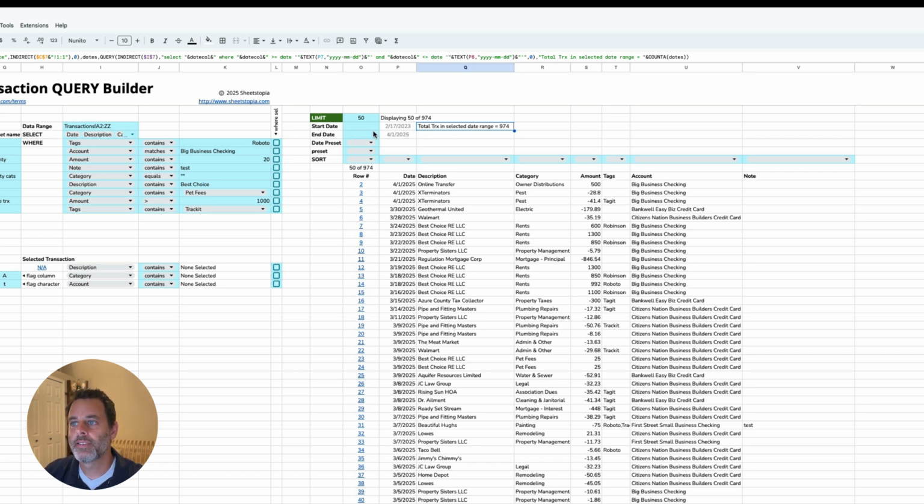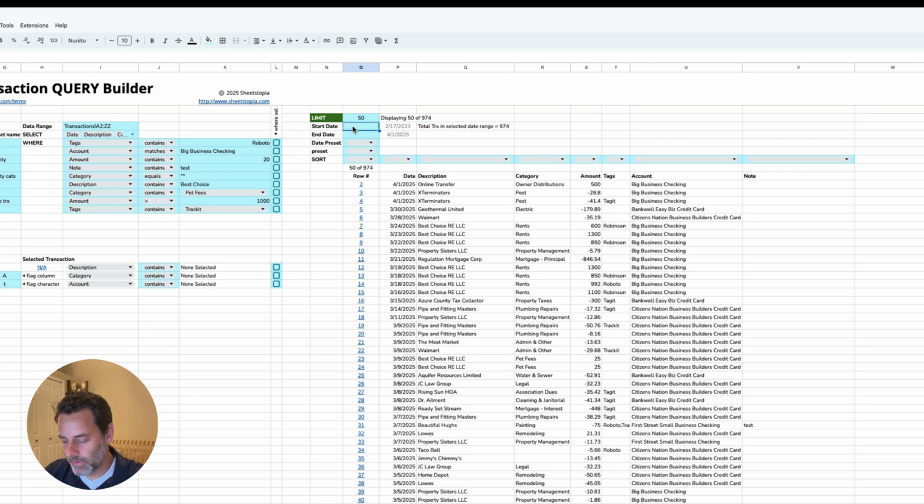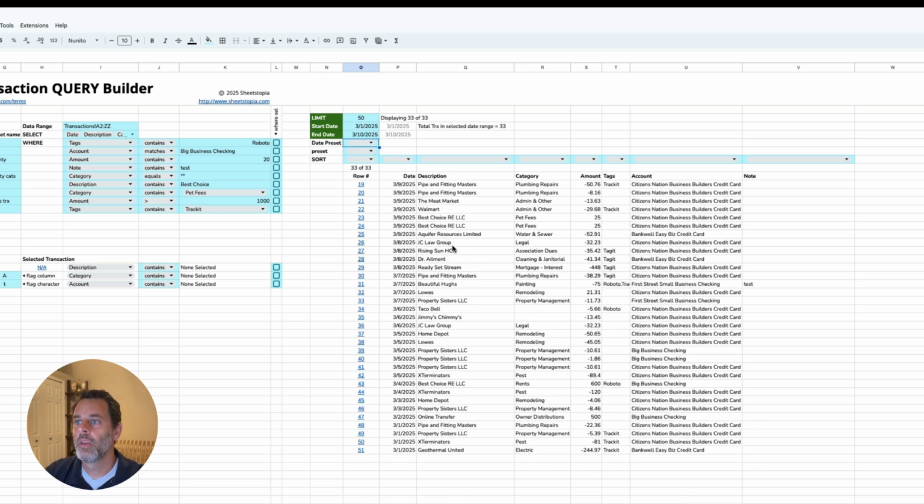So if I want to limit the output to a certain date range, let's say I want just March 1st to March 10th, I can say 3/1/2025 to 3/10/2025. And you can see now it's saying in that date range there's 33, and I'm displaying all 33 of 33. So I could safely take off this limit and it doesn't change anything.